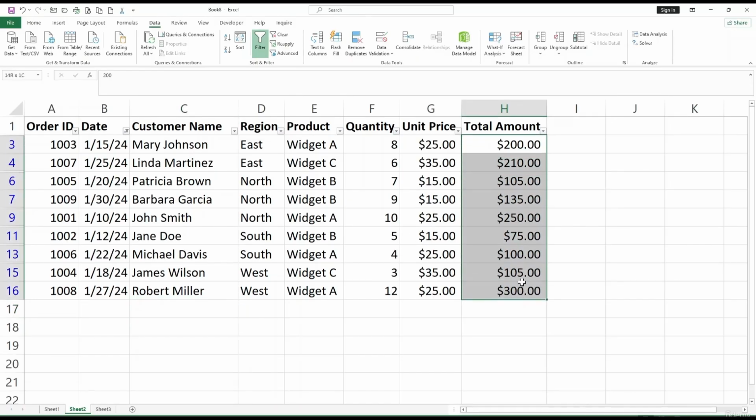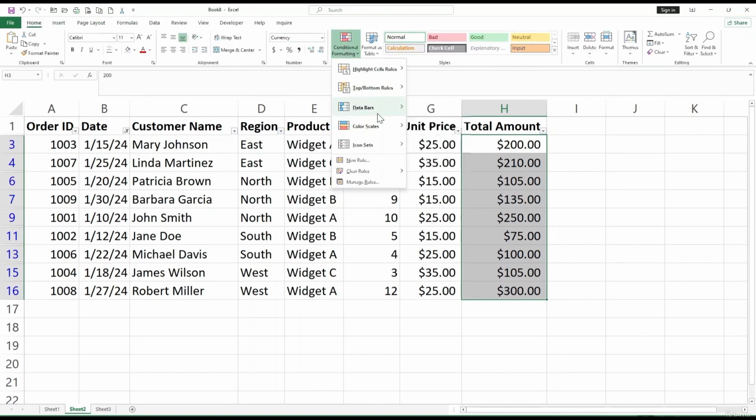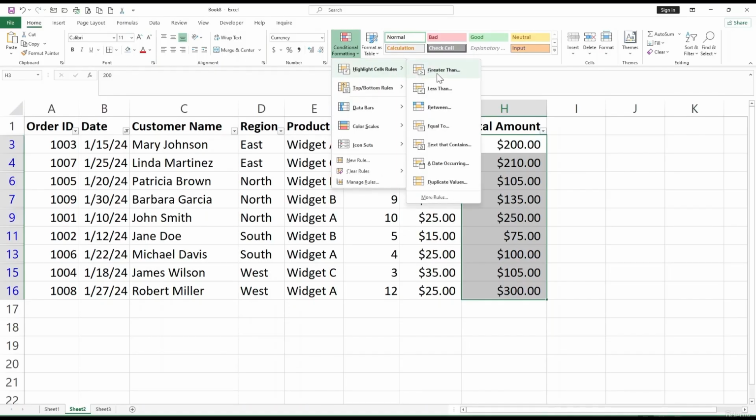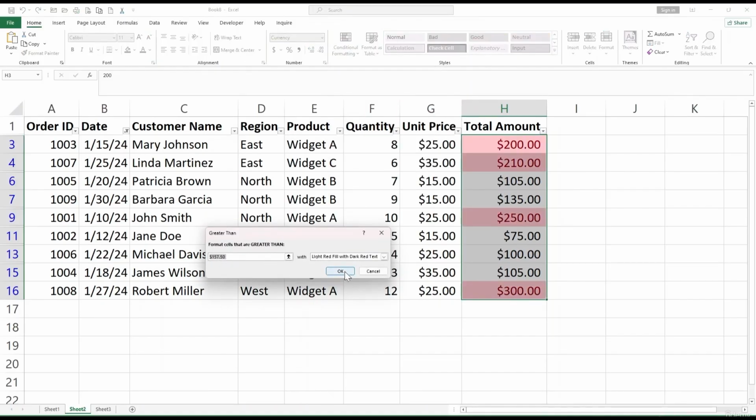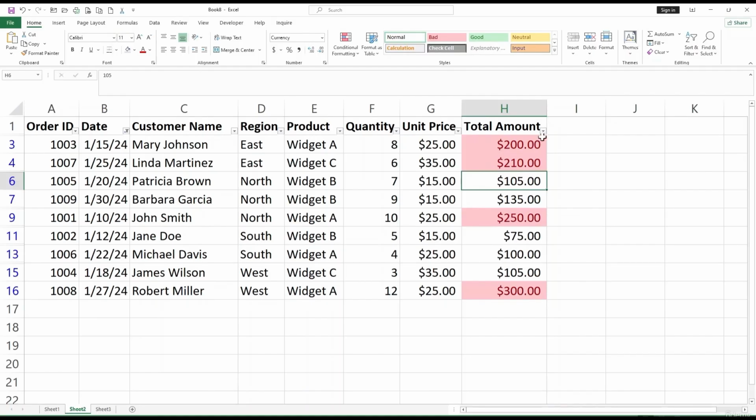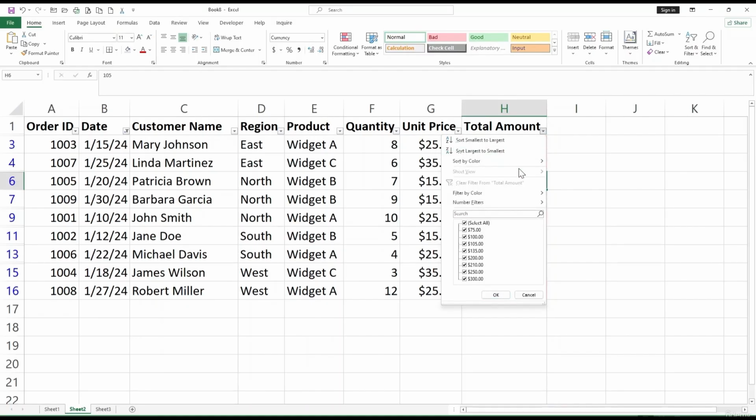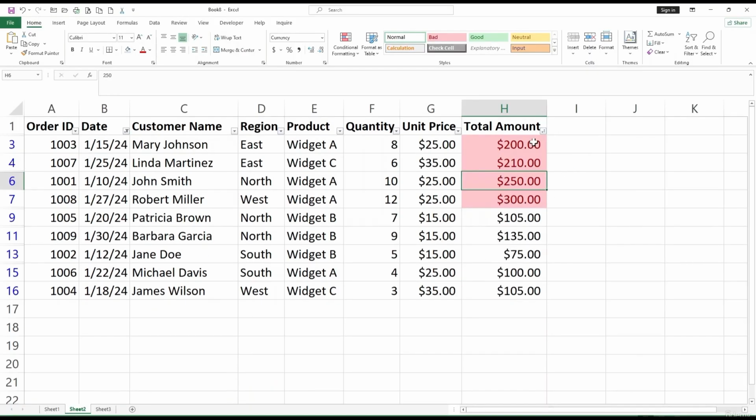Like if I use conditional formatting, go to here. This time I want to use the greater than, and for example I want to filter out, sort by these colors. I can easily sort by the colors. With this one, here you only get these colors.